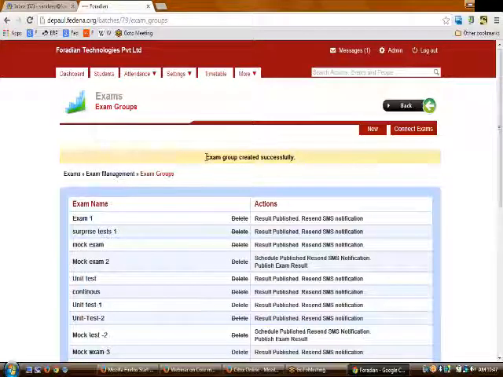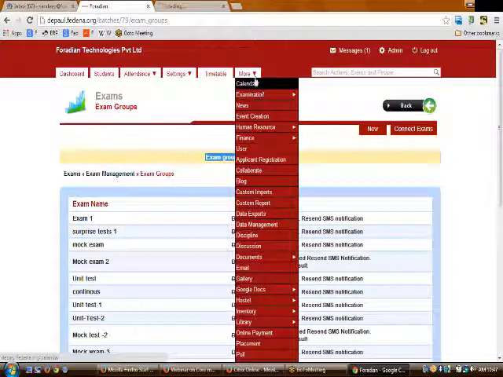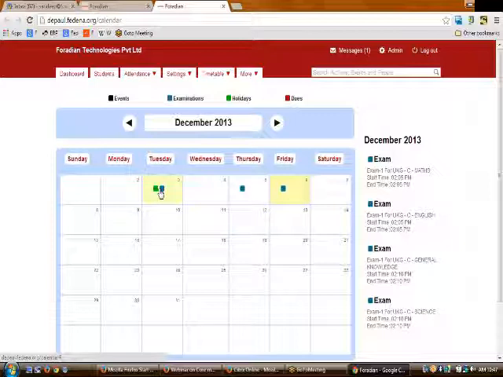So as you can see, the exam group has been created successfully. Now whenever an exam group has been created successfully, the same can be seen from the calendar itself. As you can see, today's examination, which is scheduled to happen today, is available as a blue dot, with the name of the exam for UKG1, C English, and so on. So this is how you will be able to see the reflection of the creation of the exam in the calendar.